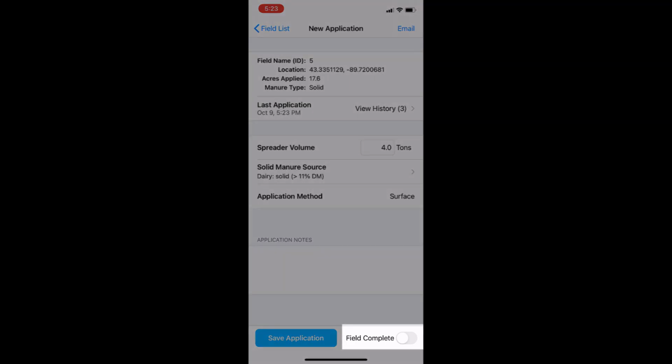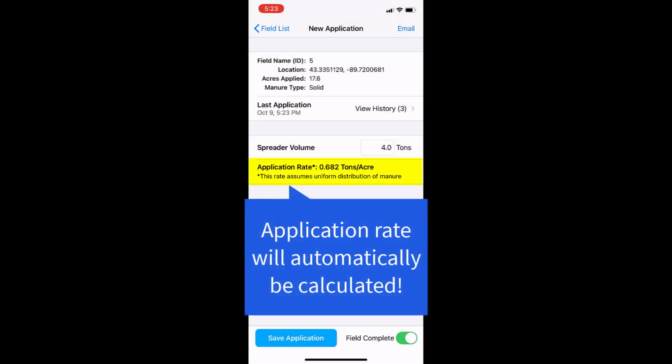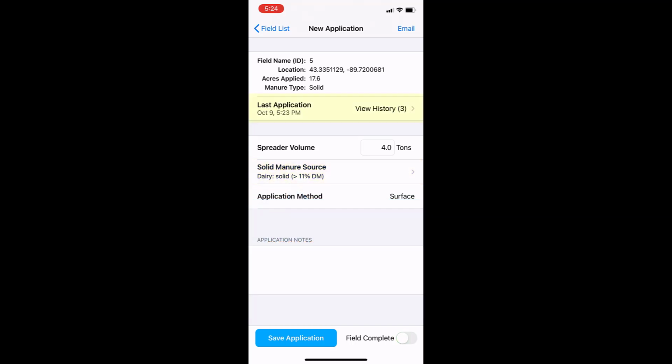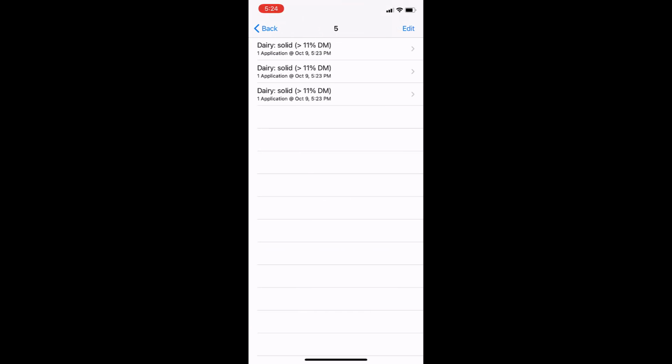You can select Field Complete if you have successfully recorded all applications to the field. This option is only available for basic fields. You can also view application history by clicking here. Date of application will automatically be set as today's date.